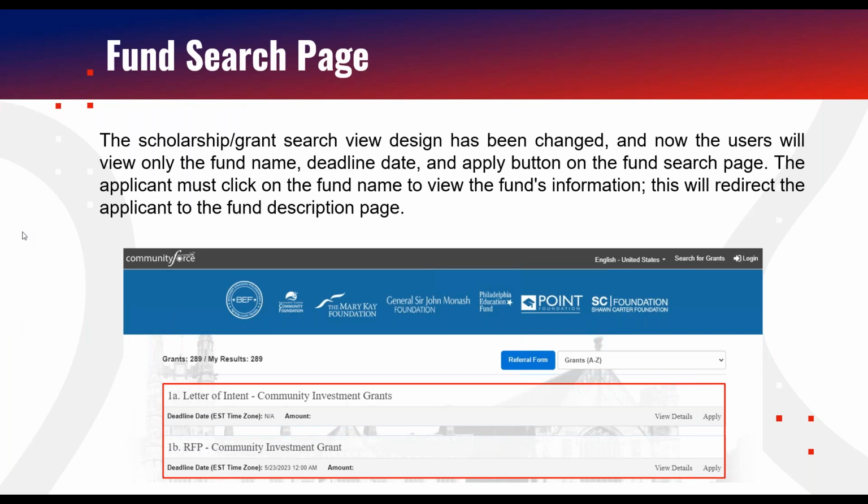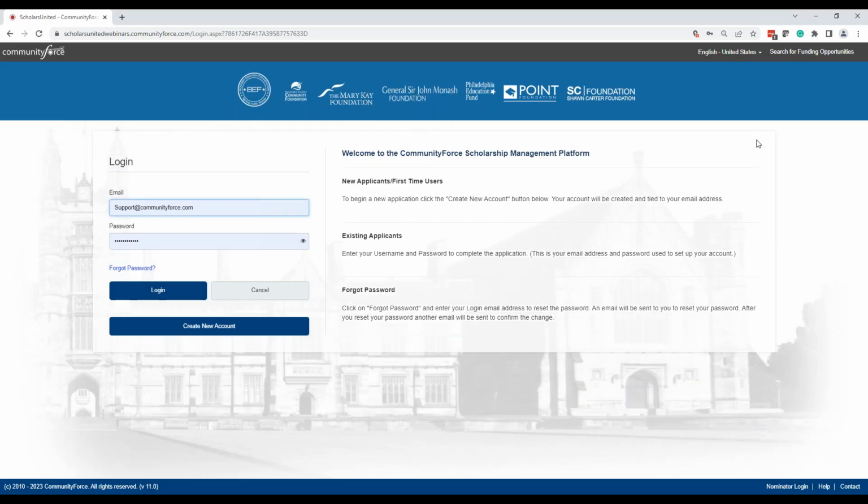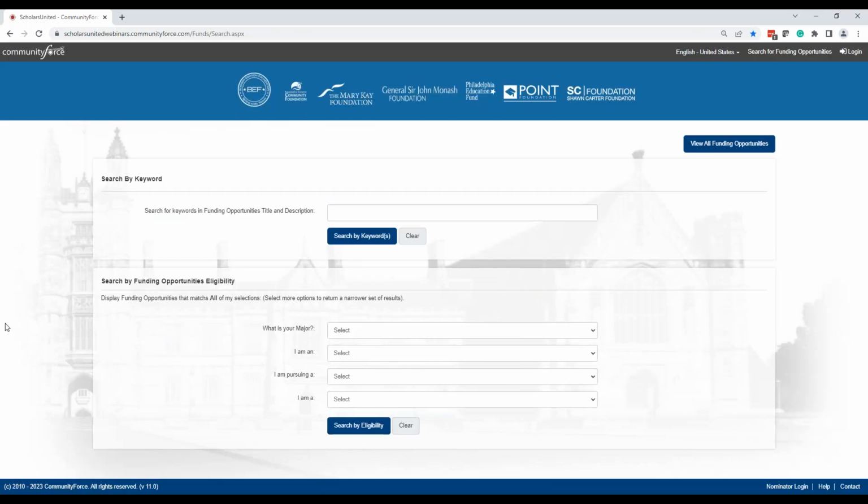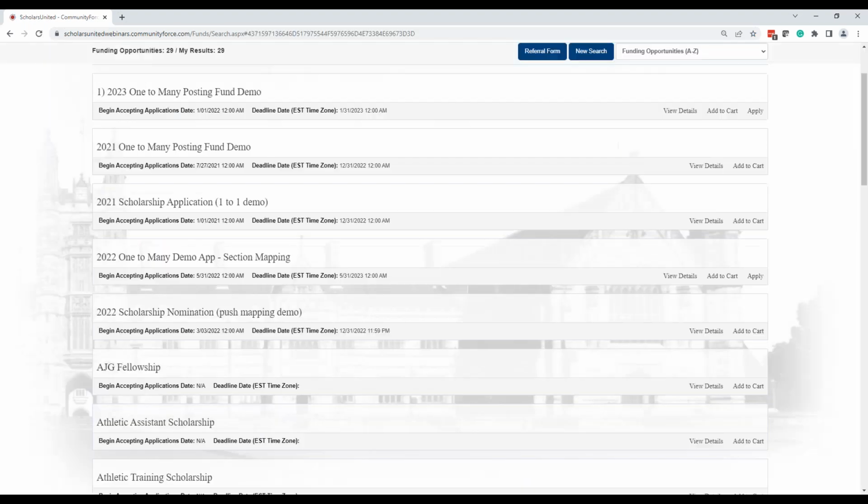So I'm going to go ahead and go to our website here. And the search page for the applicants, if I'm already on my login page, I would just hit the search for funding opportunities. And then, of course, if you have the search features, the search page that is being affected is this page here. This is the page that the applicants see when they're looking for all the funding available. What's different now is there's no longer the details.